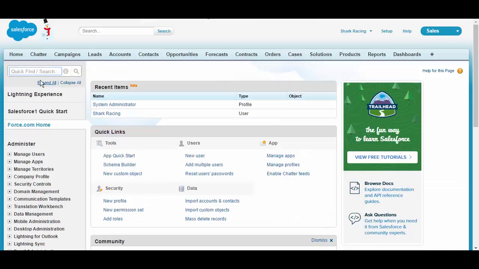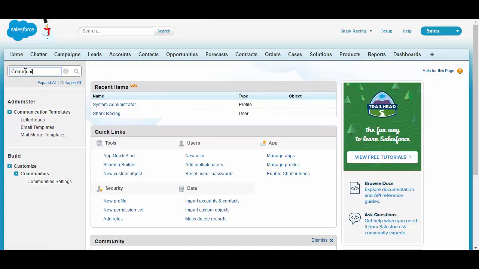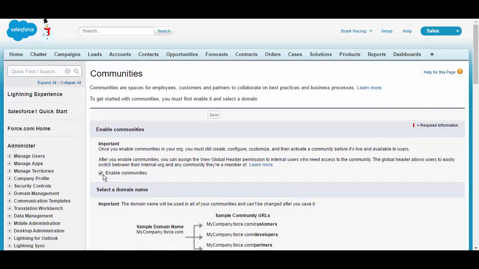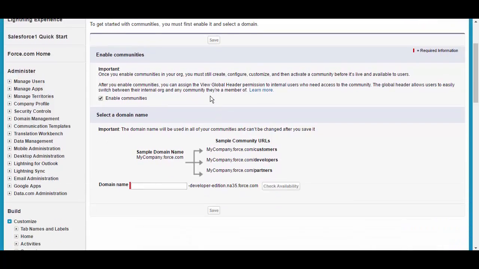Next, in the quick find box, type in community settings. Okay, select community settings. And in the middle of the page, you'll see the enable communities button. Select that. Now I want to highlight that after you enable your communities, you can assign global header permissions to internal users.